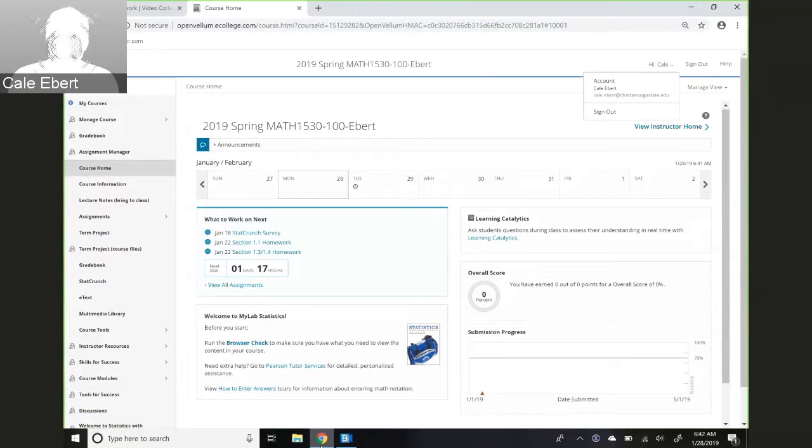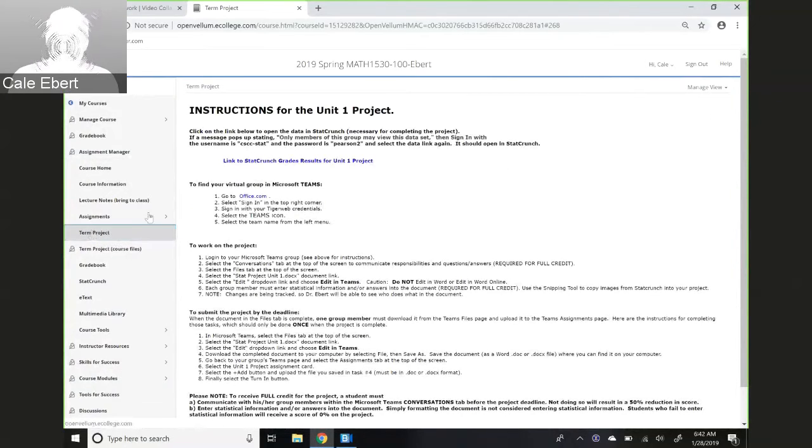Notice I am logged into MyLabs Plus and I'm simply going to click on the term project page. And here there's everything you need to know about how to get the data, how to find your virtual team, how to work on the project, and then again how to submit the project. Lots of information on this page, so I'll just go through at least the first 3 steps to help you get started working on the project. I will not discuss how to submit the project in this video.